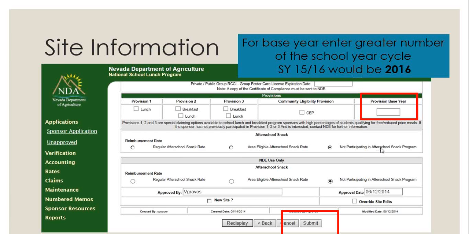Once you've got everything completed for that site information, you're going to go ahead and click Submit.